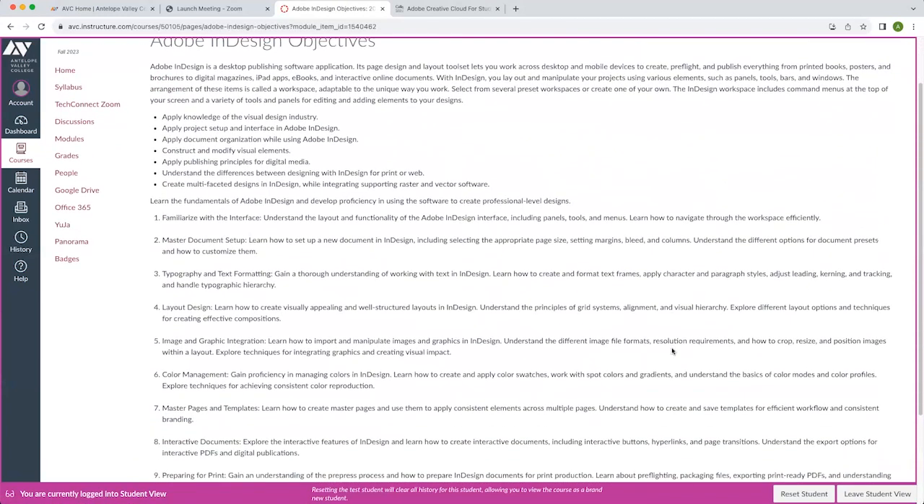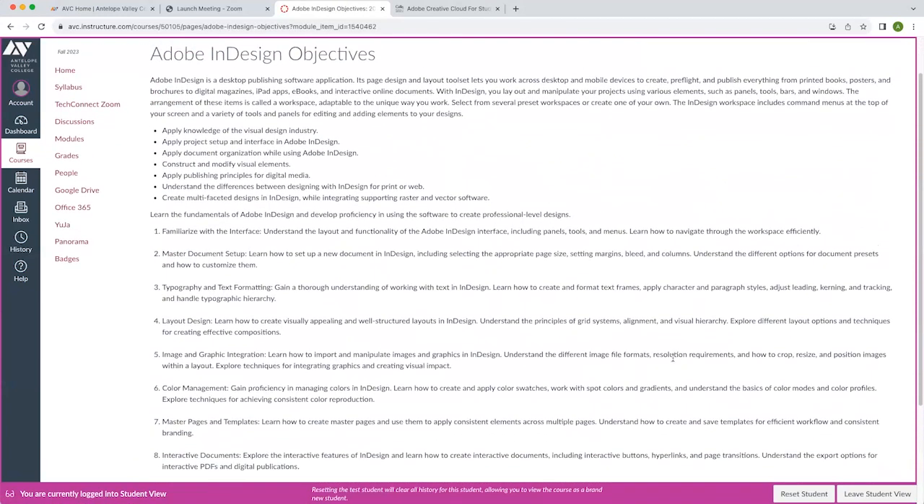Okay, so this is just the InDesign objectives. What kind of things you can do in InDesign. Books, magazines, posters, brochures. Digital magazines, like I said, you can create stuff for use on the iPad or any tablets, interactive online documents. And then those are just the objectives there.